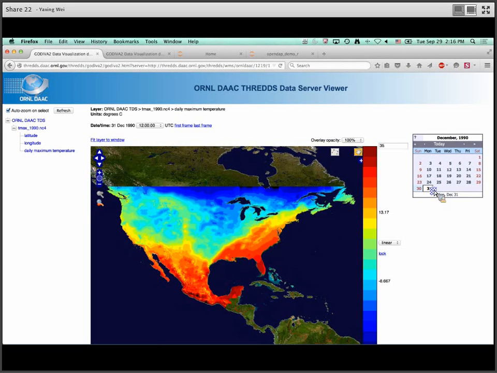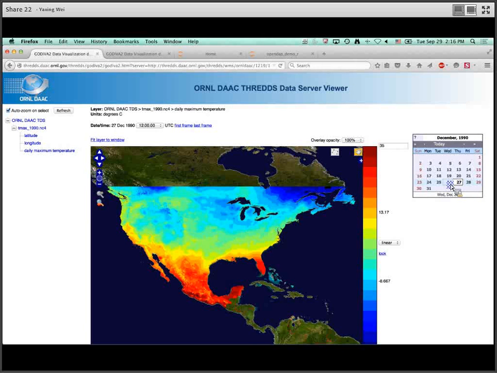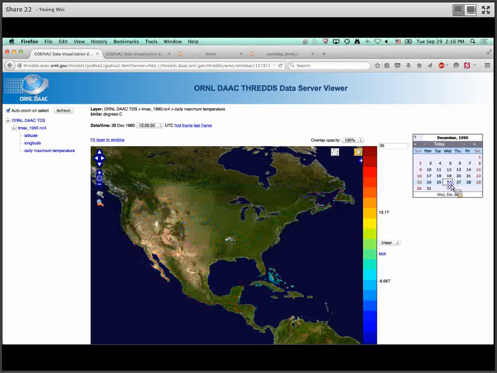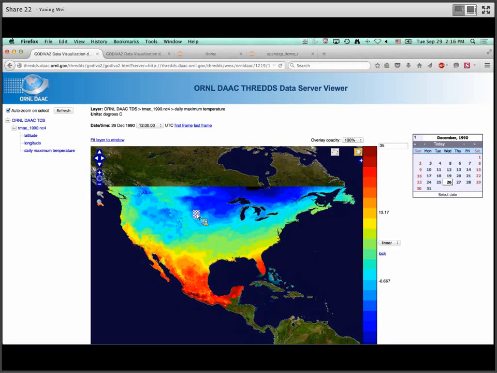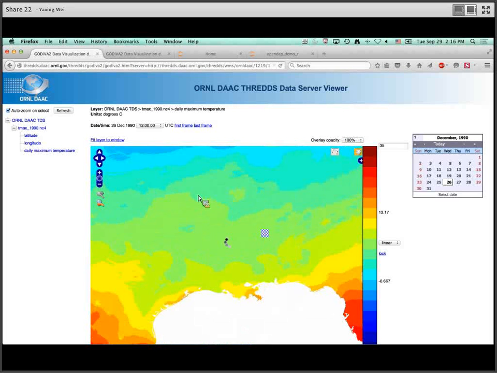Since this is the daily data, we can navigate through the calendar to see a different map. That's the different day's maximum temperature map. And this is an interactive viewer, so you can freely zoom in and you can pan to see the details.